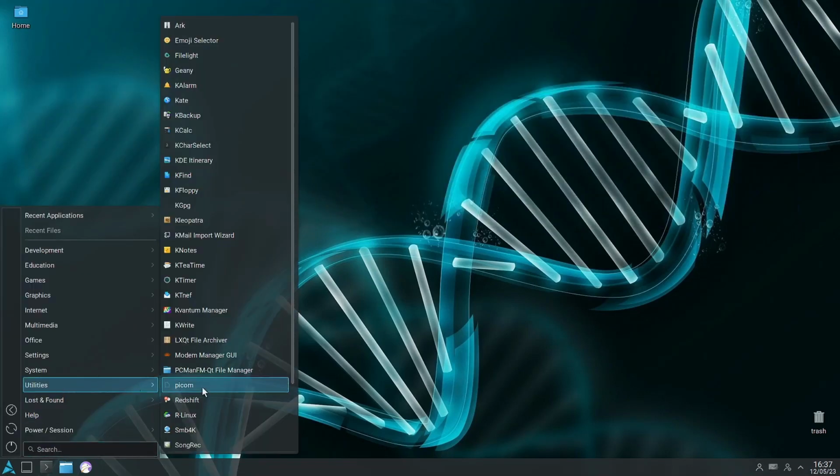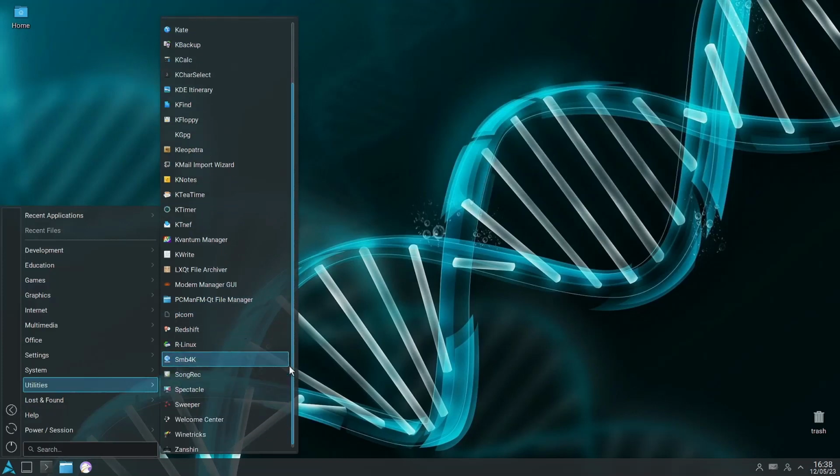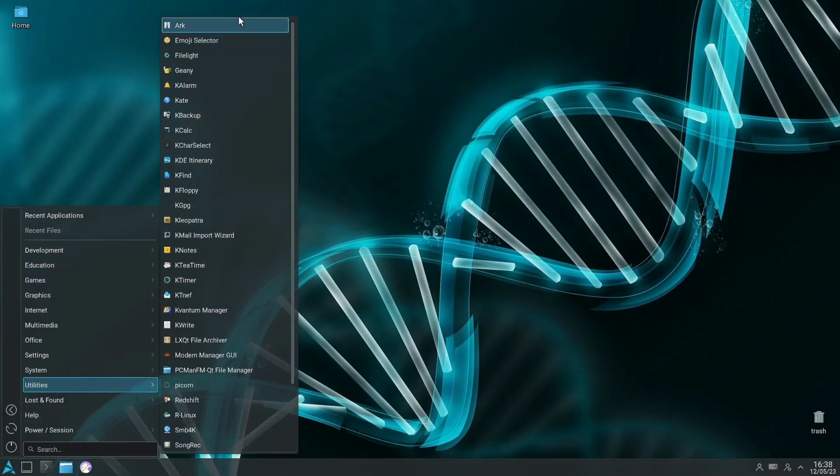Okay, now let us go over to the utilities. You can see a lot of utilities are there. I will just go through each and everything. So Ark is there, emoji selector. Ark is the archive manager. KFileLight is there. KAlarm, KEdit is there. KBackup is the native backup application for the KDE desktop. KCal, KCharSelect, KDE Itinerary is to help you choose your itinerary. If you are going on a travel, you can plan your travel using this.